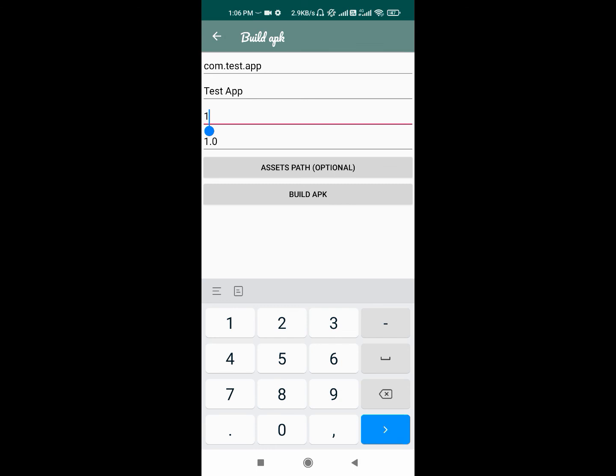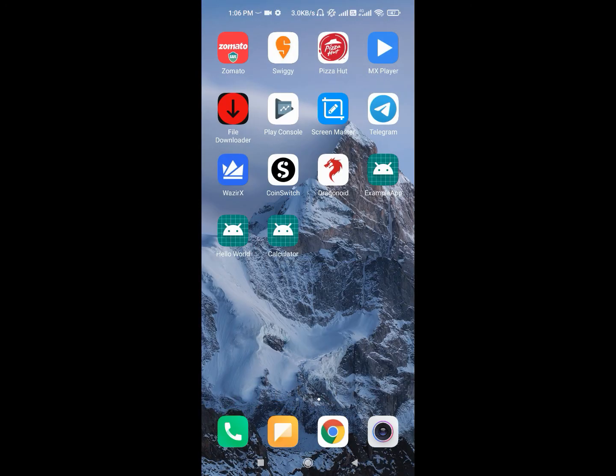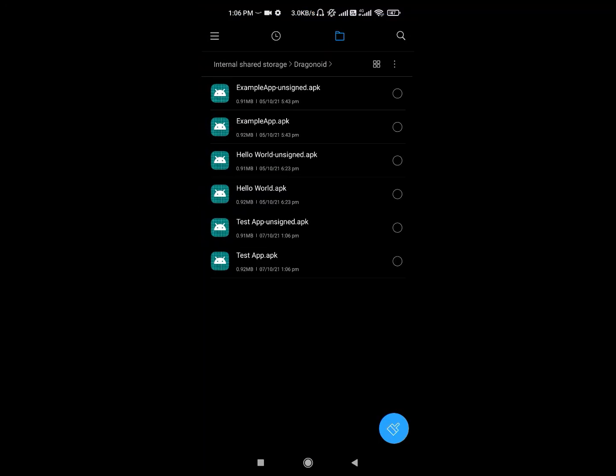Here are the version codes. I'm going to click on the build APK button. If you have any kind of errors in your program, it will show below the build APK button. But as there are no errors or problems in our application, the APK is built and stored in the external storage Dragonoid folder. So we are going to locate and install that application.